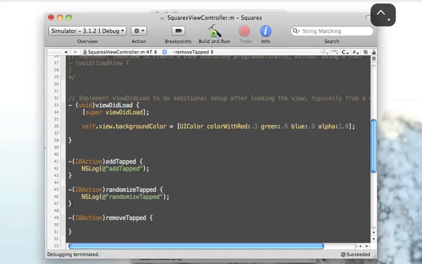Randomize tapped. And remove tapped. It's always a good idea to create the shell of the things that you're working with, and then go into Interface Builder, make your connections, test out the buttons, and just make sure everything's working, because later on you might get further down the line and forget to do it.